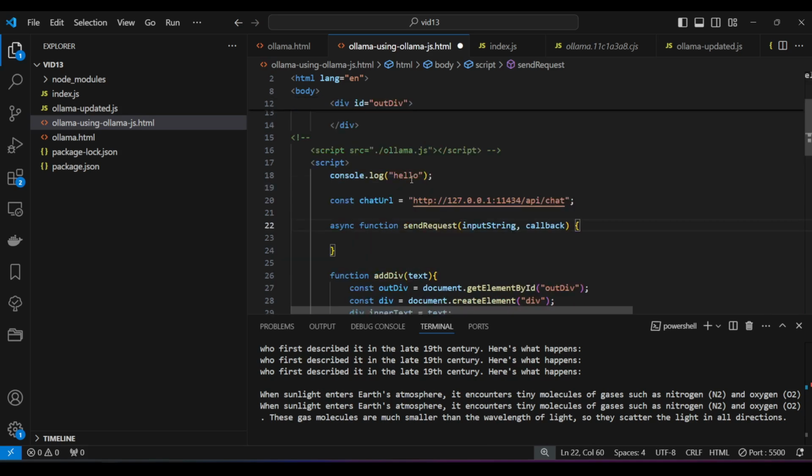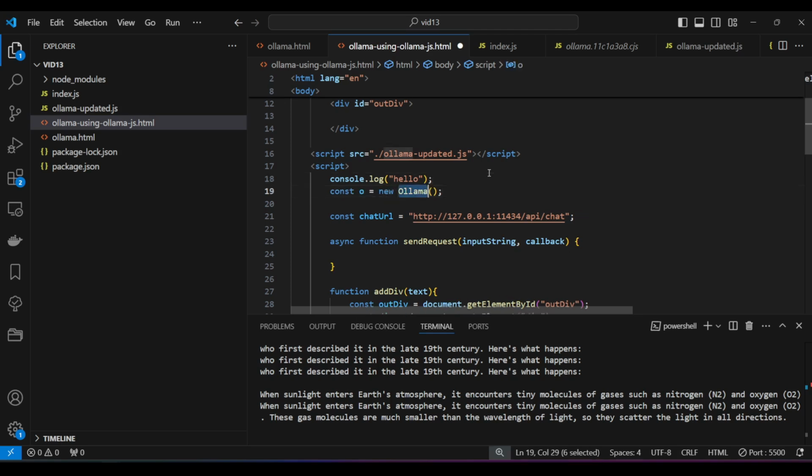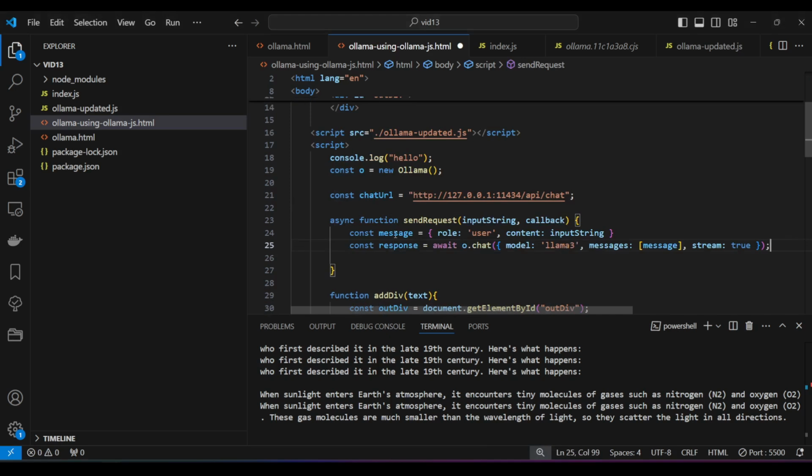Now we need to uncomment this line to include the Ollama script, and we called it ollama-updated.js. Then inside here, in our main script, I will take the window.ollama. The Ollama is already assigned to the window, so we can use it directly. That's why I'm able to write a new Ollama here, and I will call it simply O. Then inside our send request, we can simply define the message, which, as before, is an object that contains a role, which for us now is user, and the content would be the input string as before.